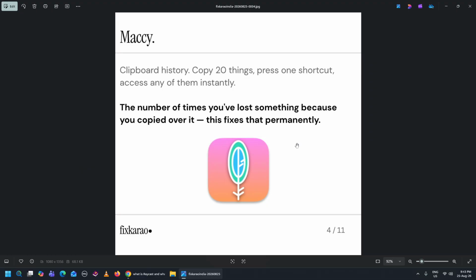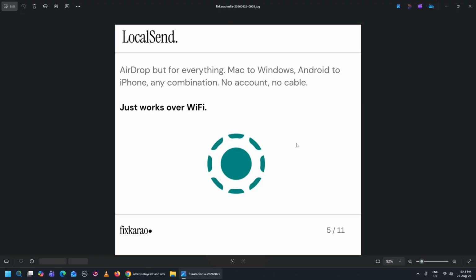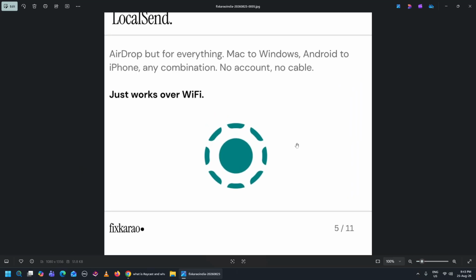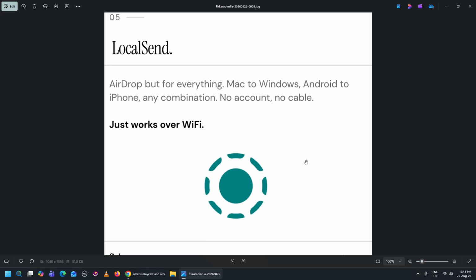So I think that's really, really cool. So Maccy, or Maccy. The next one was the fan favorite. LocalSend. So, AirDrop but for everything. Mac to Windows, Android to iPhone, any combination, no account needed, no cable. Just works over Wi-Fi.